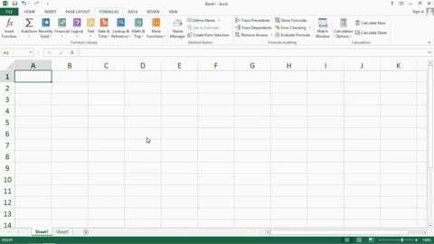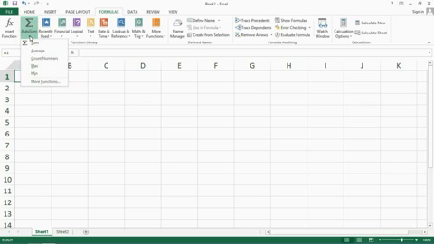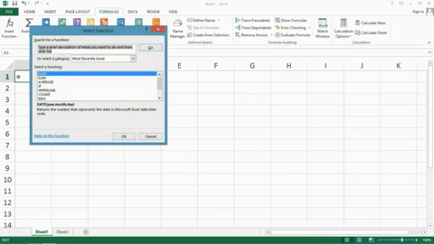Then we have our auto sum. This will become very familiar with you later on. The symbol is a sigma, a Greek E. If you were just to click that, it would give you the sum formula, but we've other options from the drop down menu, such as average, count, minimum, maximum, etc. And we can even go into more functions again from this drop down menu, like so.